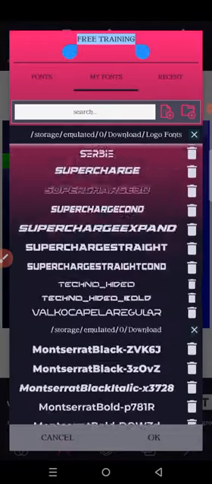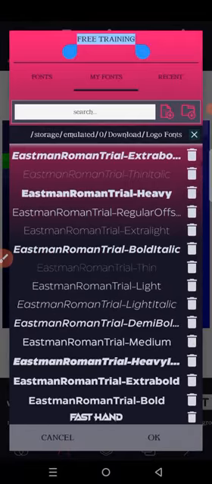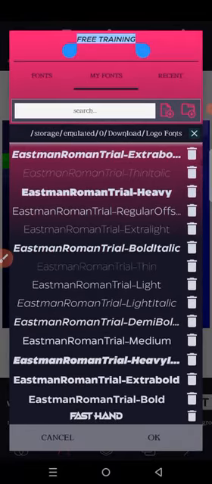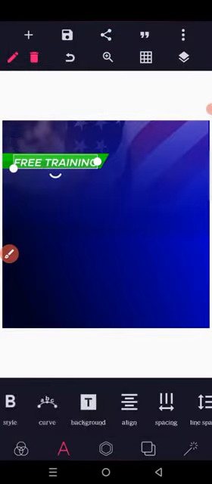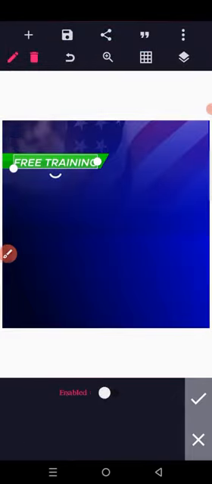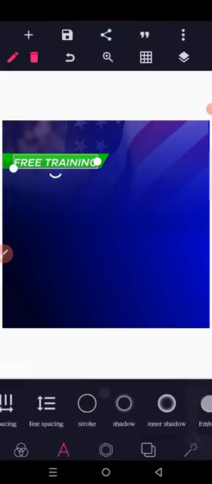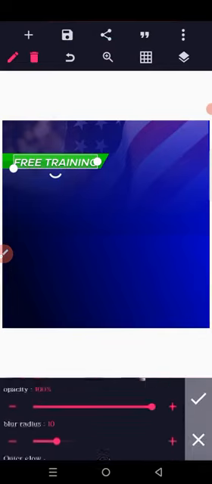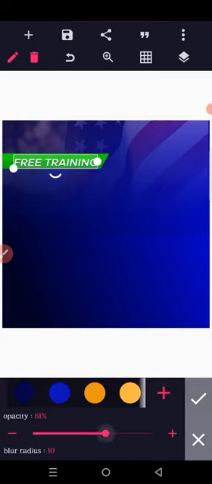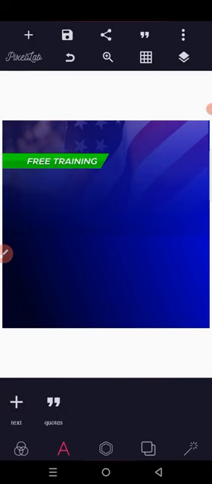The font I want to use here is called Eastman Roman. You can download it and install it. Okay, so I go to shadow, enable it, and then bring this Y offset and increase it a small bit. Then reduce the opacity a small bit. All right, so that the free training can be very visible.